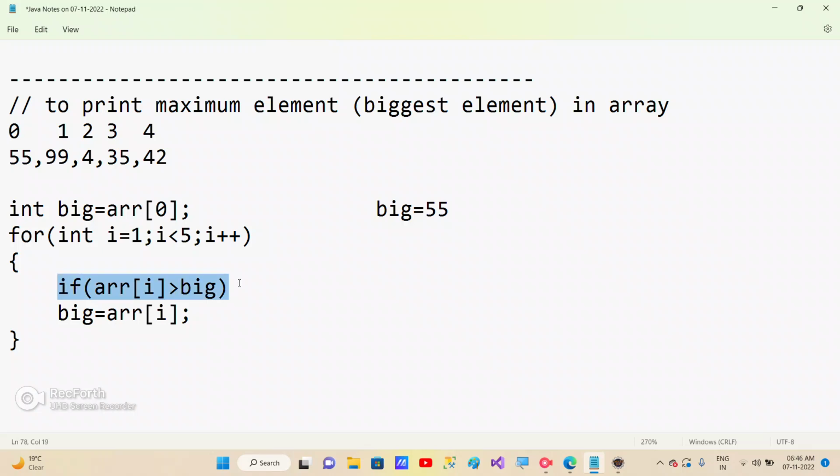1 less than 5? Yes, it will come here. If ARR of I greater than big. So what is ARR of 1? 99. 99 is greater than big. Yes, 99 greater than 55. Then big is equal to ARR of I. ARR of I value 99 I need to store in big. So the big value, previously 55, now became 99. Next I plus plus, 2.